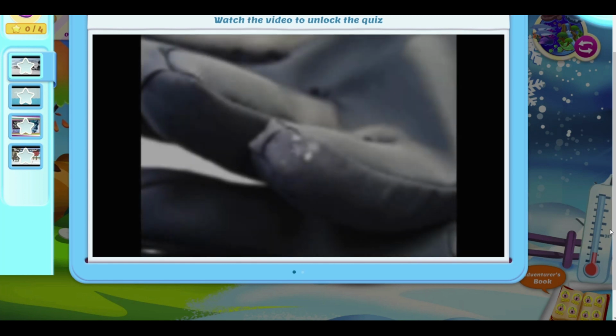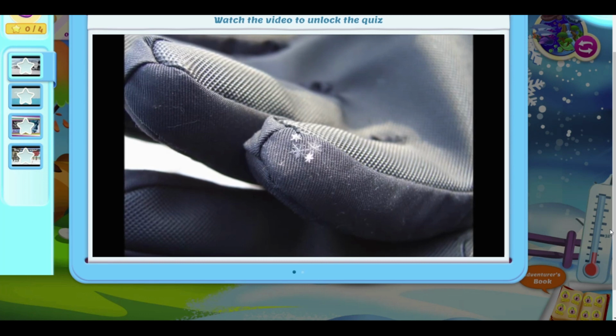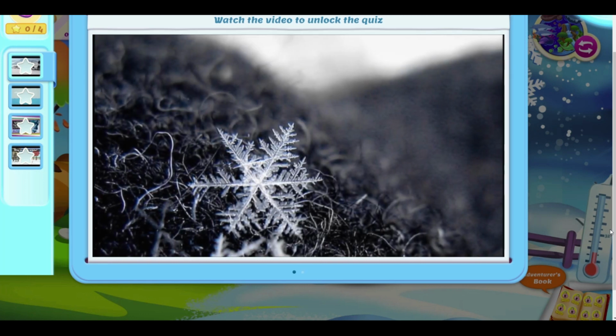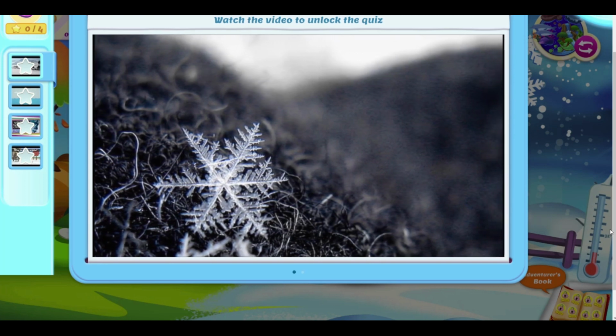If you go outside while it's snowing and catch some snowflakes on something dark, like a glove or a piece of black paper, you may be able to see their structures for yourself. Well, that's what makes it snow.